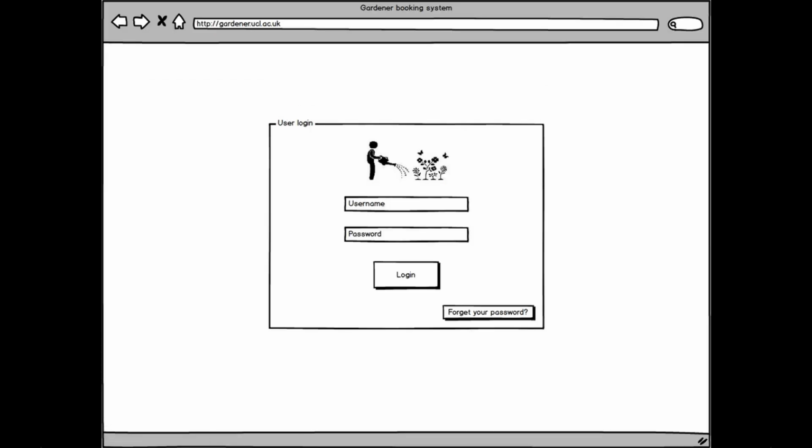And now for a run-through of our system using the mockups we have created. This is the login page. To get access to the system, the client must log in to the system by putting his or her username and password and press the login button.